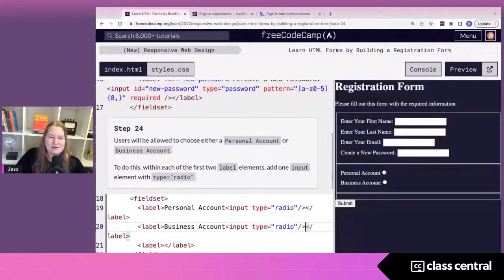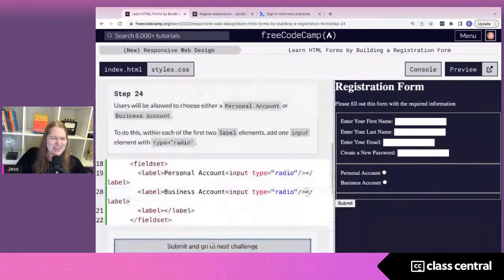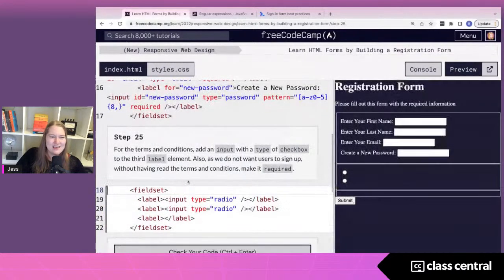So we've got our two radio buttons. This can't hurt us. This is just a form. And here, terms. Did you want terms and conditions?